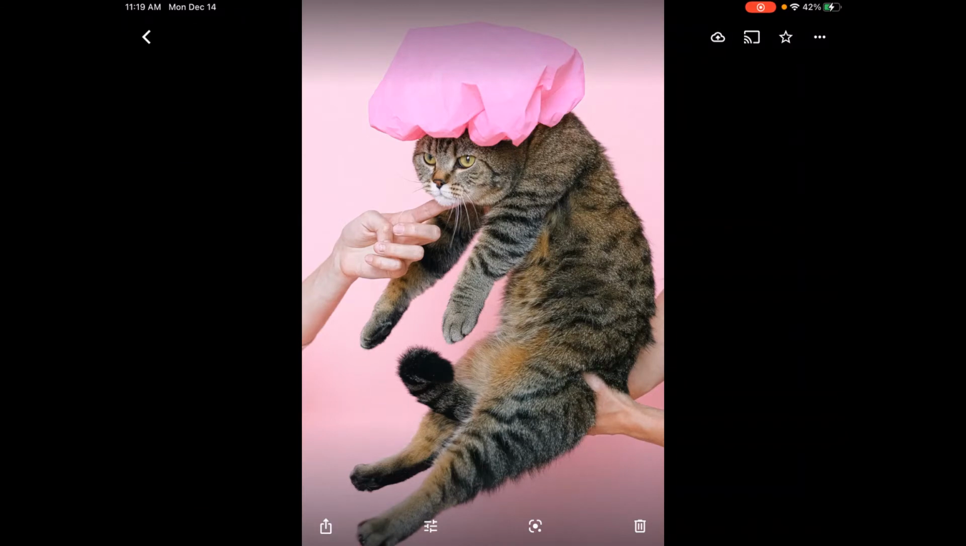And then on the bottom right is just the trash icon. If I tap that, I can delete the photo. I'm going to go ahead and keep this one because I think it's hysterical.